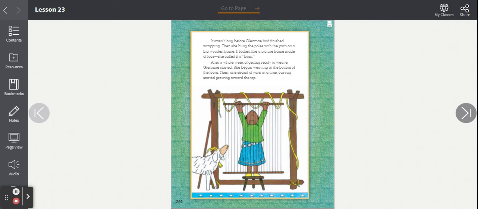Reread that first paragraph on page 293. How does the rhythm of the first 5 sentences help you feel what Glen May is doing? Well, repeating the words in and out and back and forth give the feeling of the back and forth motion of weaving the yarn in and out.